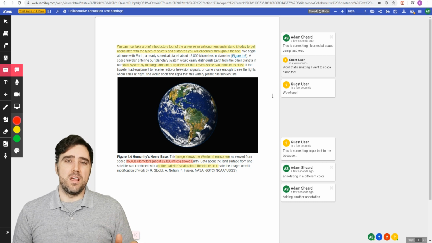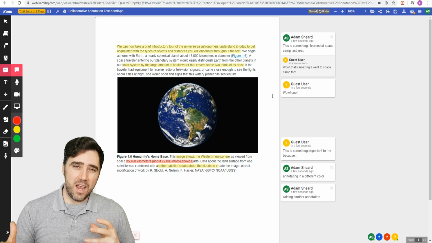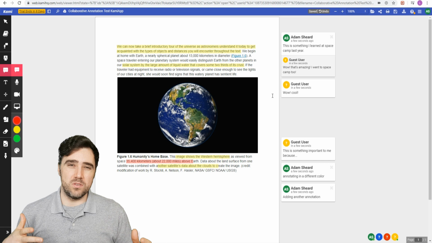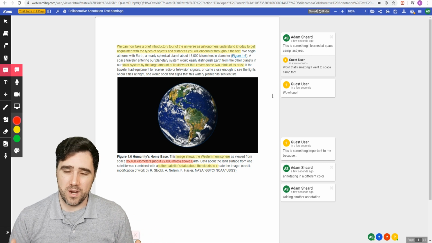And this is another thing on our list. Can we differentiate between different students' annotations? This is very important for us, right?